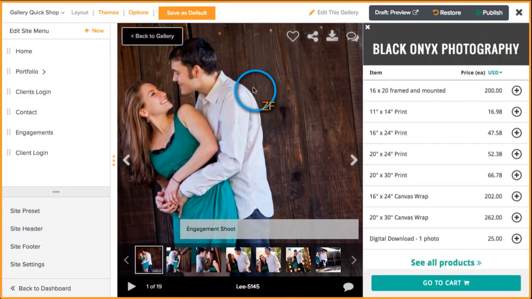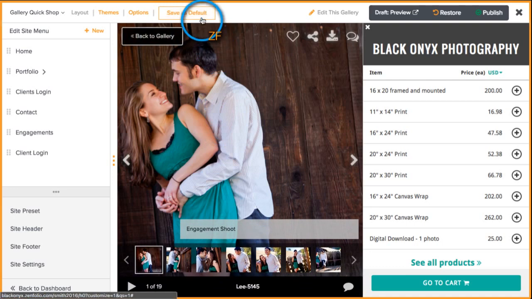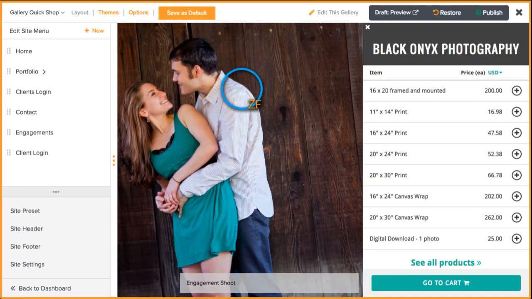So those additional buttons are right there for you, and you can just access them right here. You can turn them on and off by going to options. And then once you have it set up the way you want it to work, just use that save as default option right there to make it default for all of your galleries that are using the default settings.